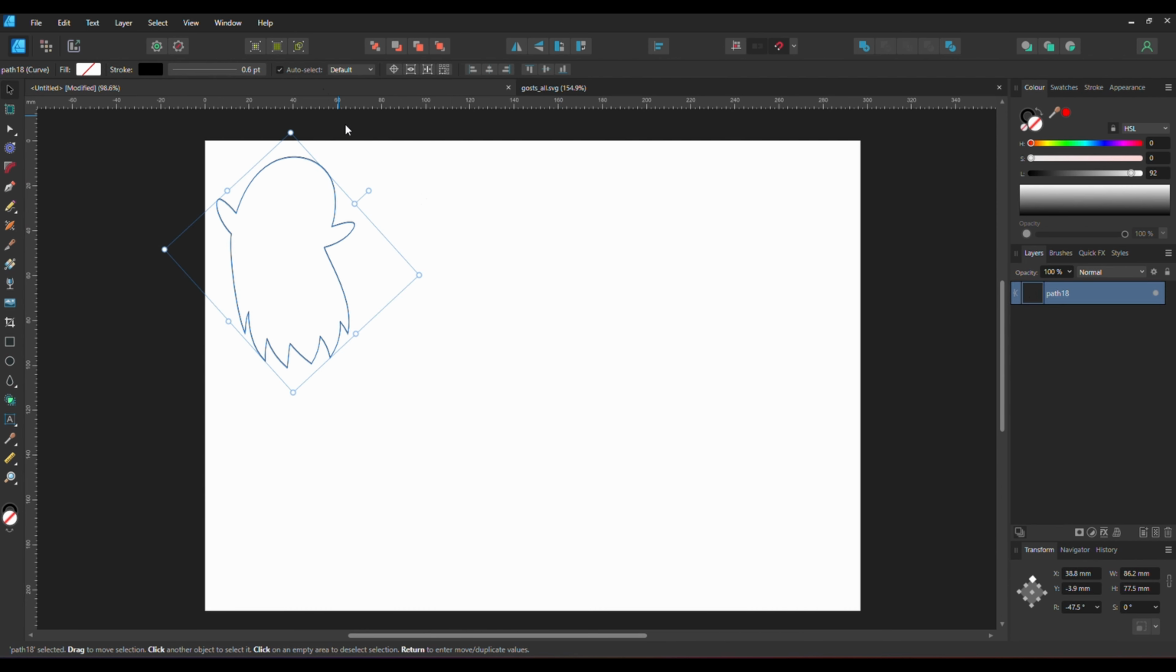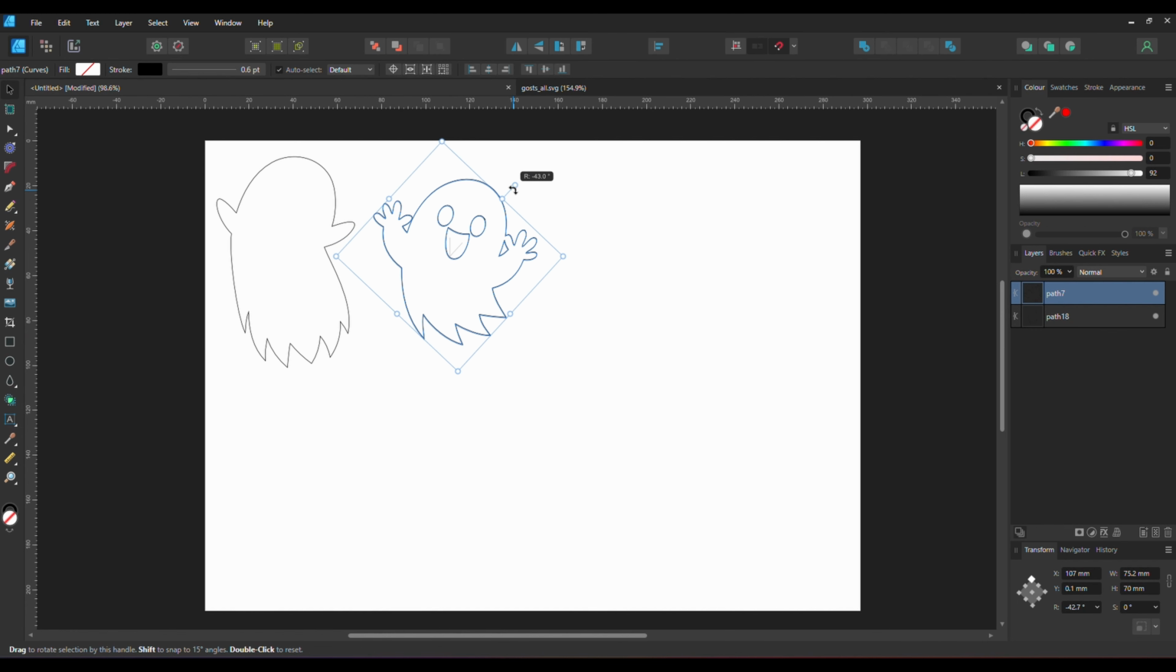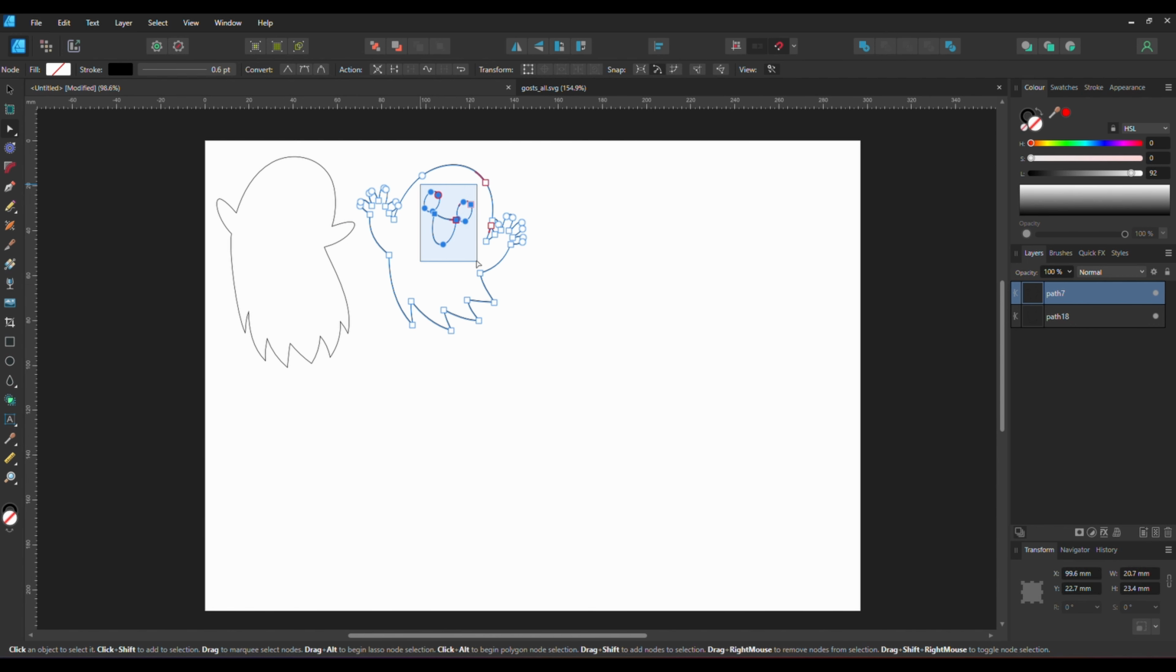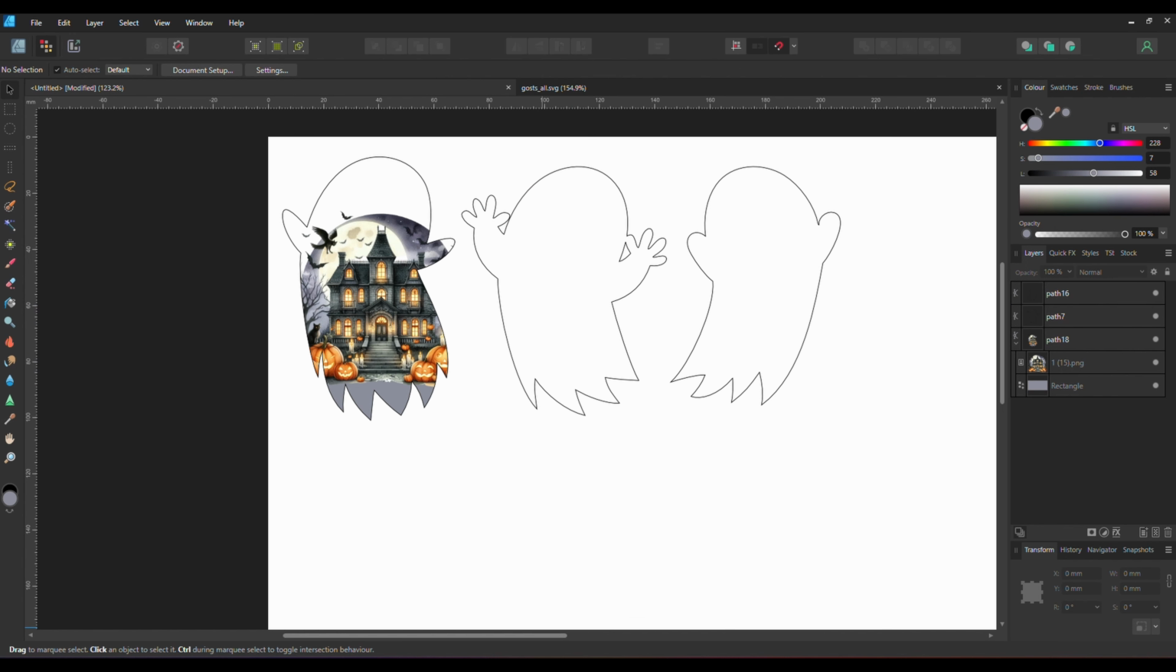So I'm going to go ahead and I'm going to choose as many ghosts as I want to use, and I'll just repeat the procedure. Now I have my 3 ghosts. I've already added one image and I'm going to show you how I did that.